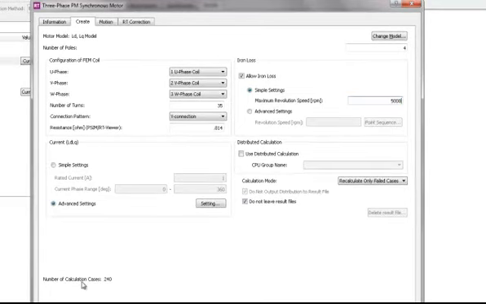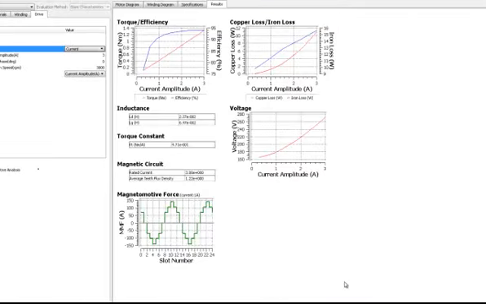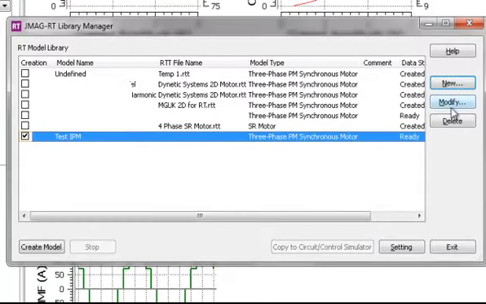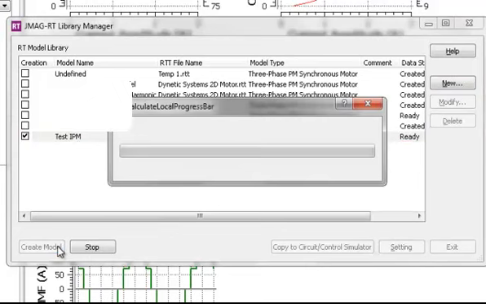So now we can see the number of calculation cases. So again, we're going to get a much higher fidelity than our basic Express model, just due to the increase in the number of points that we're evaluating. So at this point, I click OK, and what's going to happen is JMAG is going to come out in my RT block, and I can go to Create Model.